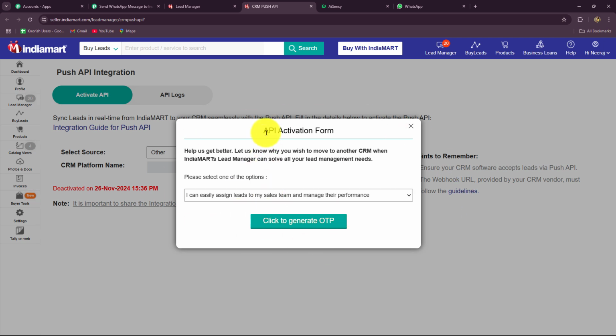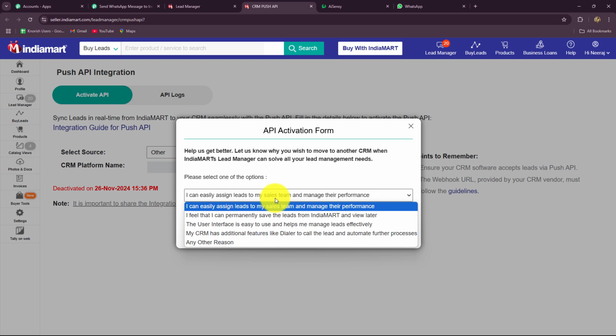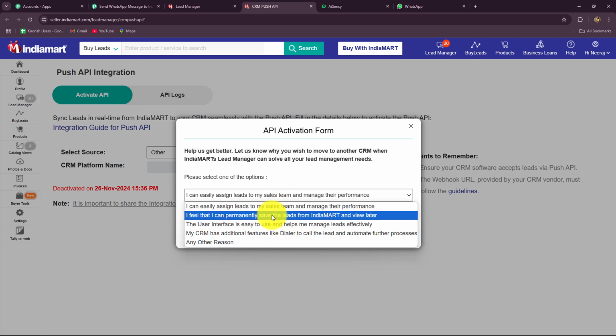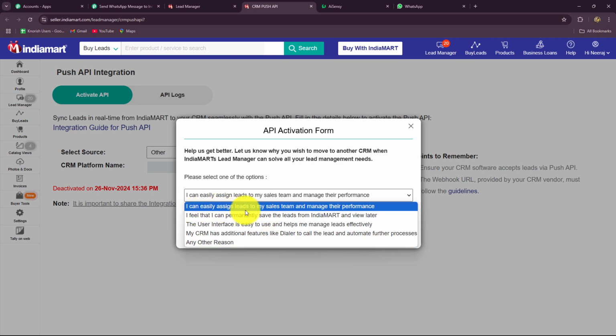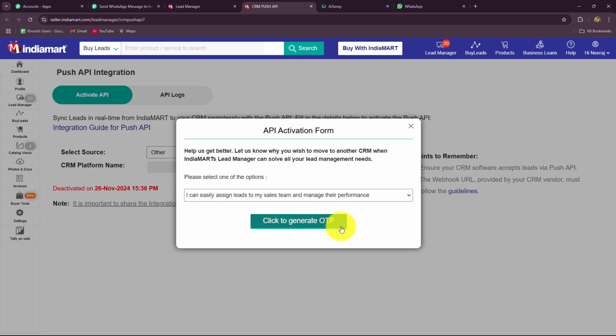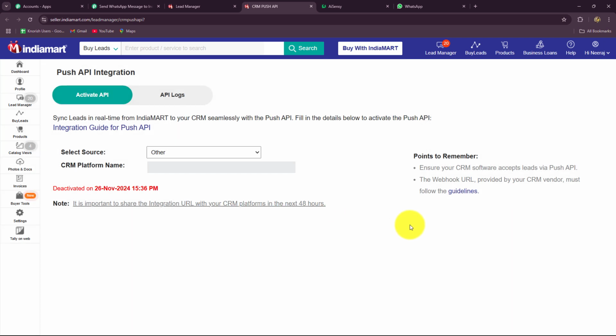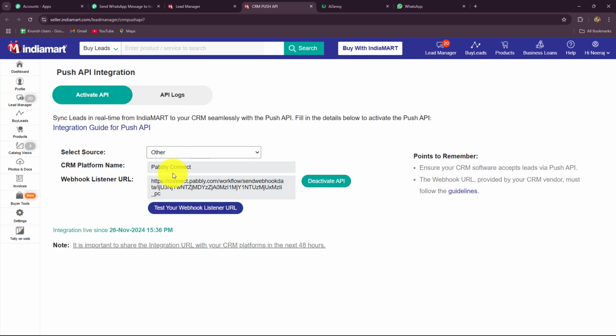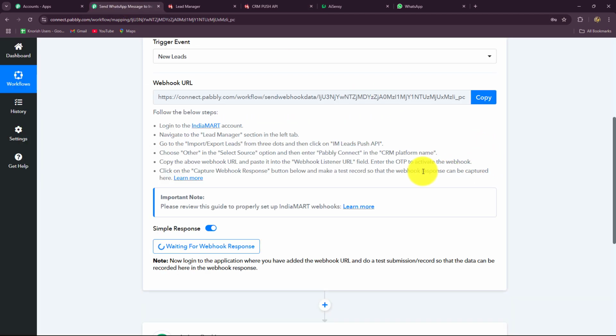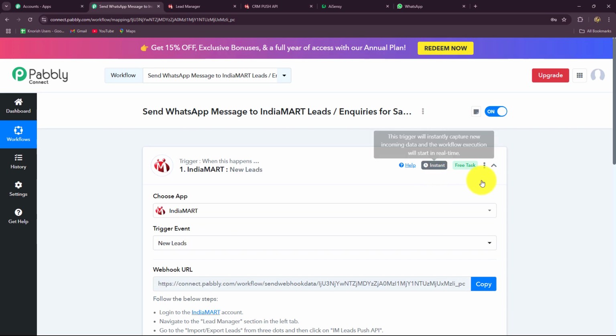After doing this, here we are on the API activation form, so we have to select a specific reason why we are setting up this connection. You can select any of the reasons given over here. I am going to select, let's say, "I can easily assign leads to my sales team and manage their performance," just a random reason. Then I'm going to click on Generate OTP, and as we have done that, you can see that here our webhook is set up and it is activated successfully. This means our connection between IndiaMART and Pabbly Connect is also built.